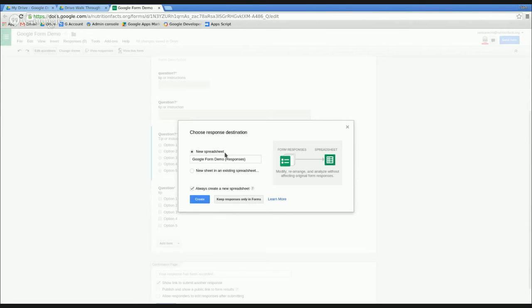We need to store all the responses, all the forms that the users are submitting or sending. We can store that on a new spreadsheet, or on a new sheet of an existing spreadsheet. Let's say you already have a spreadsheet and you want to store that information there. You can do that by creating a new sheet inside that spreadsheet, like a tab inside a spreadsheet.